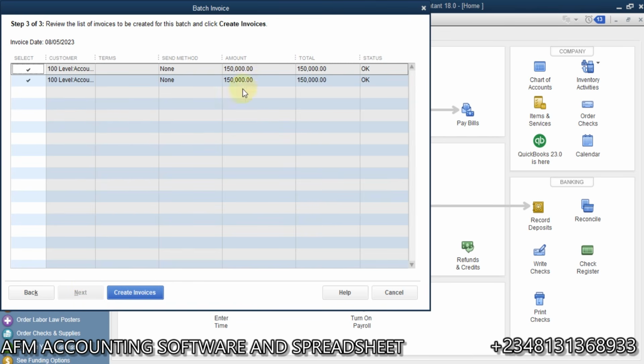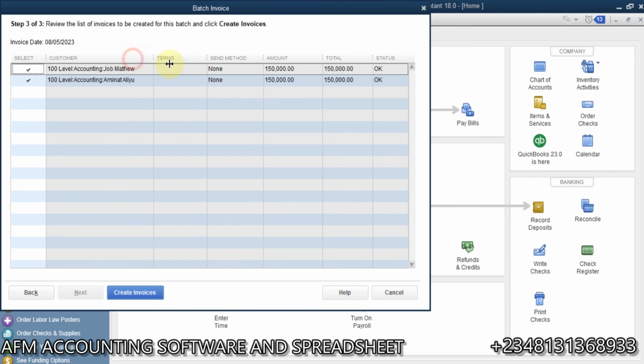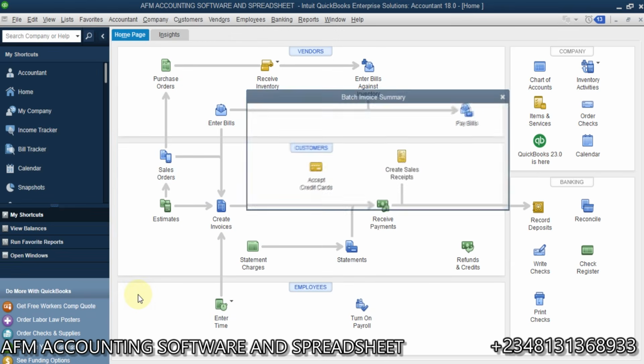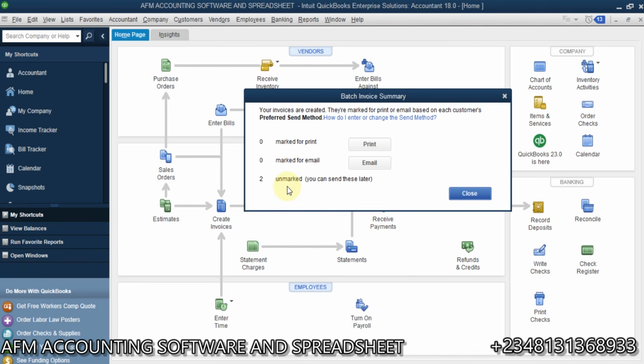Now we are creating this, so this is a review. It is okay, 150. You can see the two students now appearing here, Job, Matthew, and Amina. Then create invoice. Let me go ahead and create the invoice. Now your invoices are created. They are marked for print.